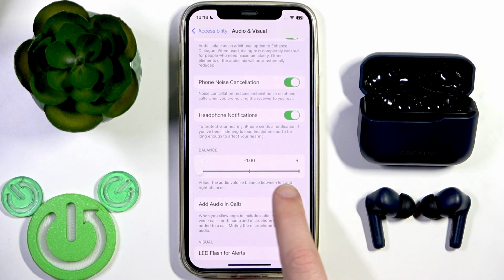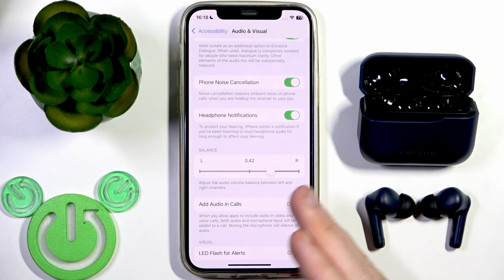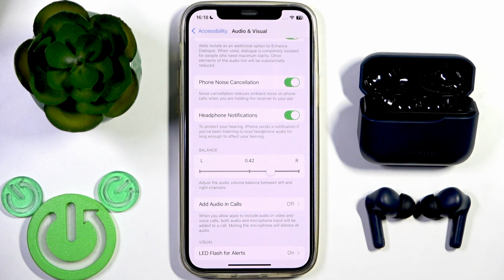If you have a problem with the right earbud, you just move this dot to the right and we just increase the volume for the right earbud, but lower it for the left earbud.